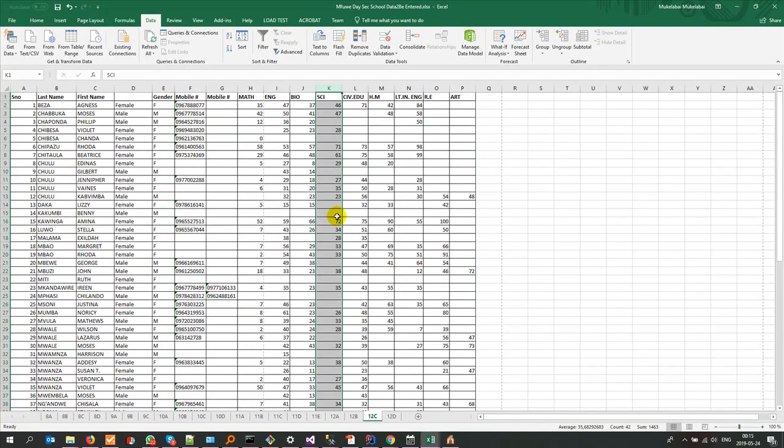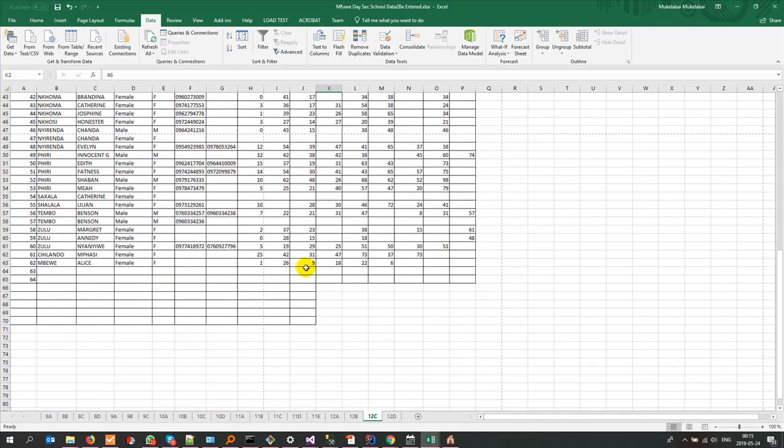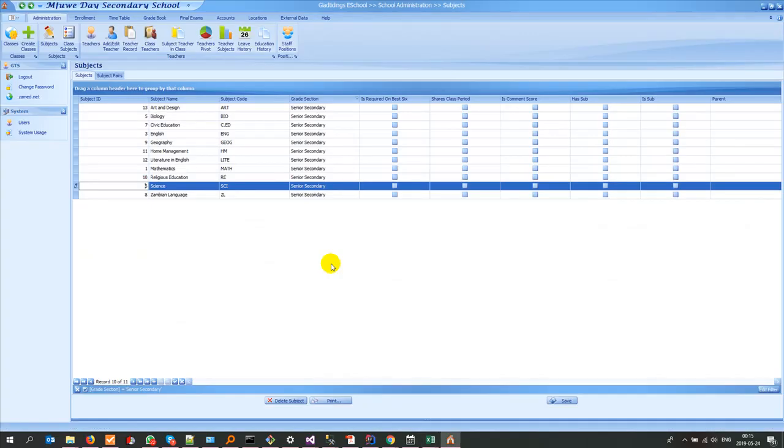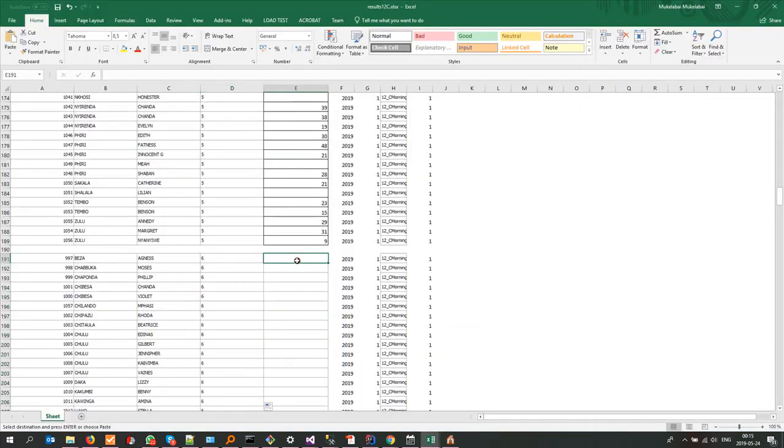Yes, it's science. So we want to copy the scores, not together with this title, just the scores. So we select the first score, scroll down, and then there we have copied that, and we go to here and paste.